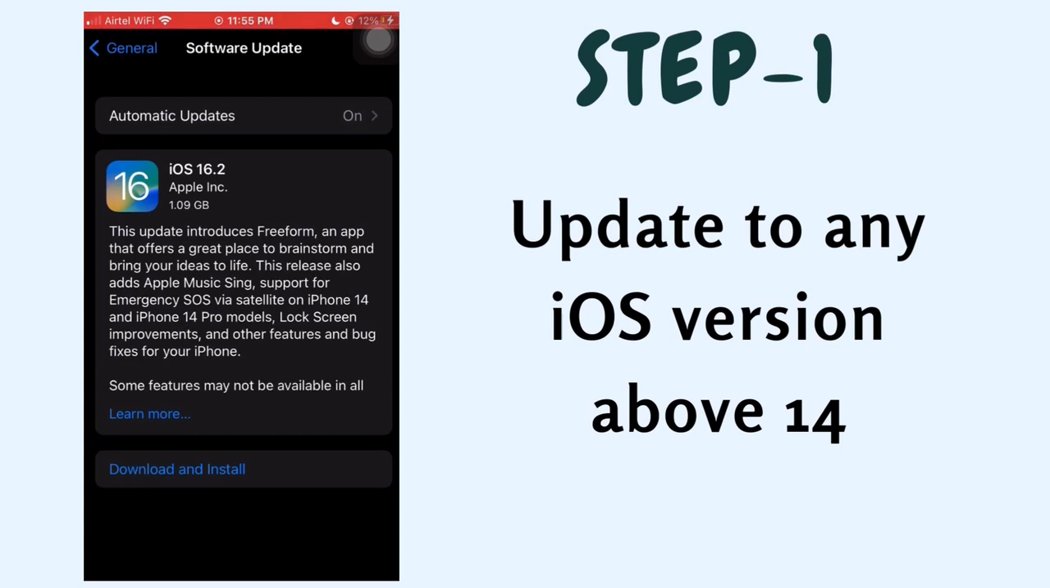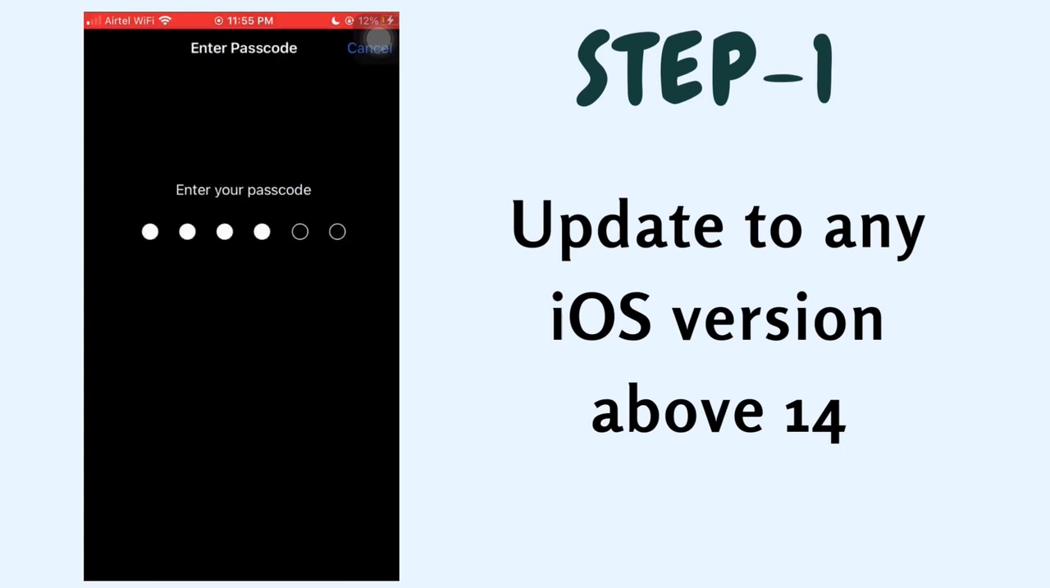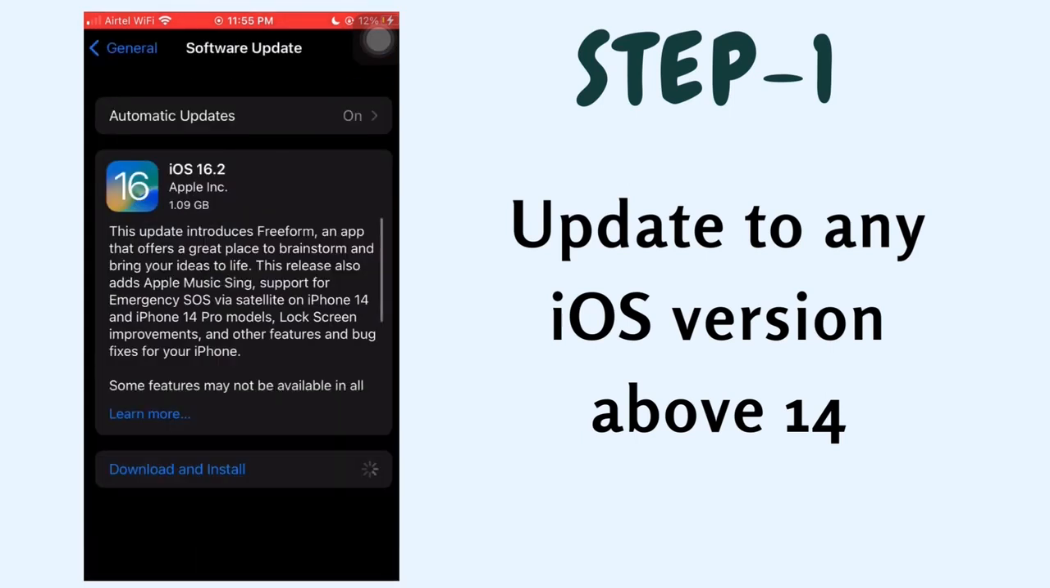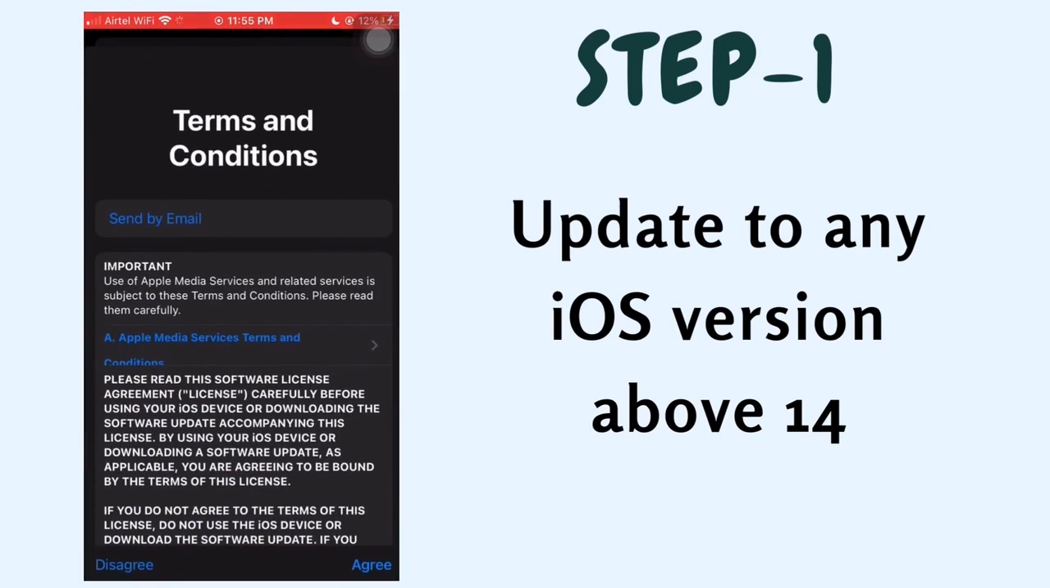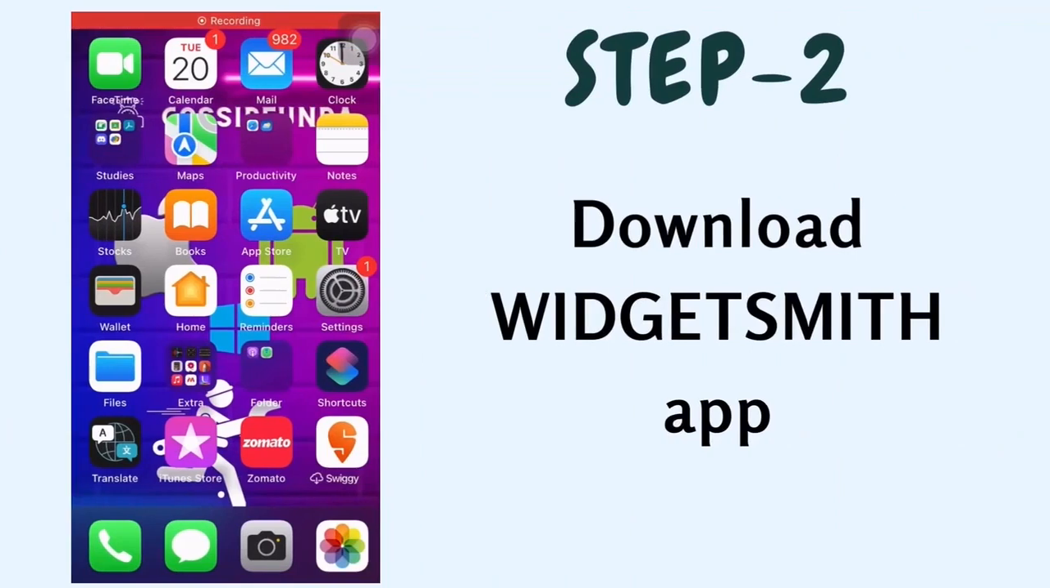Currently, iOS 16.2 is available. For this, you need to click on Download and Install. Then it asks you for your password, after which you have to simply agree to the terms and conditions and install the software.